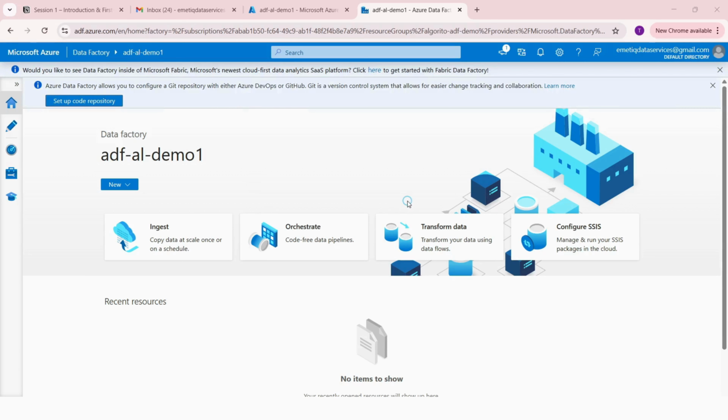There are a few more sections here. First we have an author section. This is where we will be defining our pipelines. We can create new pipelines, datasets, data flows. So we will create everything here. So think of this as the main workspace. You spend the majority of your time in this window here.